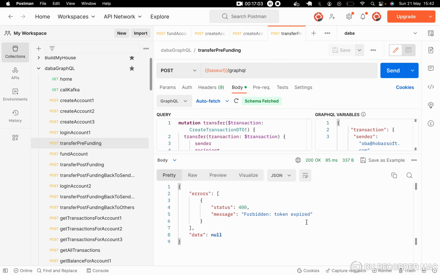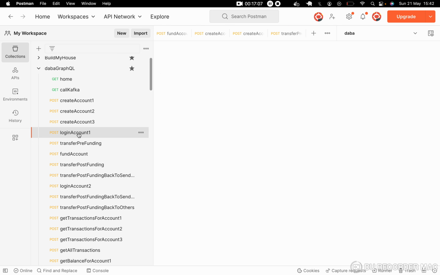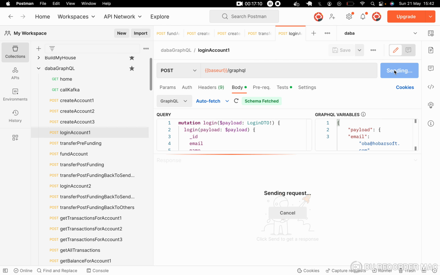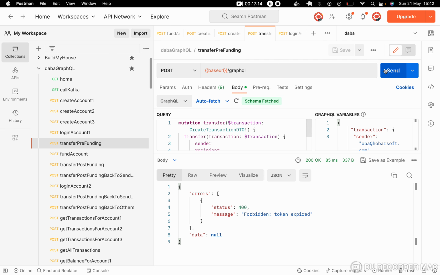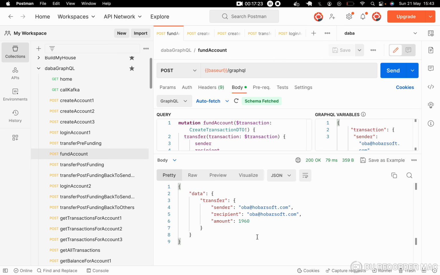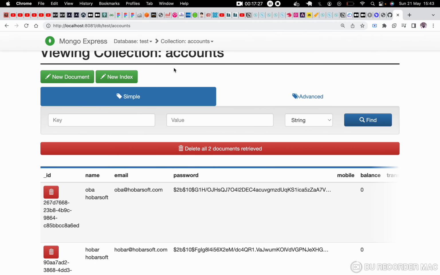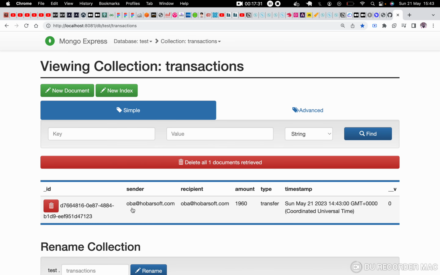Let me see. Token expired, so I don't have a token, or the token there is expired, so I can log in. Now I have my token. Now I can do my transfer again. Insufficient balance because I have not funded the account. Now I can fund the account. This goes through. Funding the account here creates a transaction. So if you look here, you have a transaction here. I've sent money to myself, this amount.